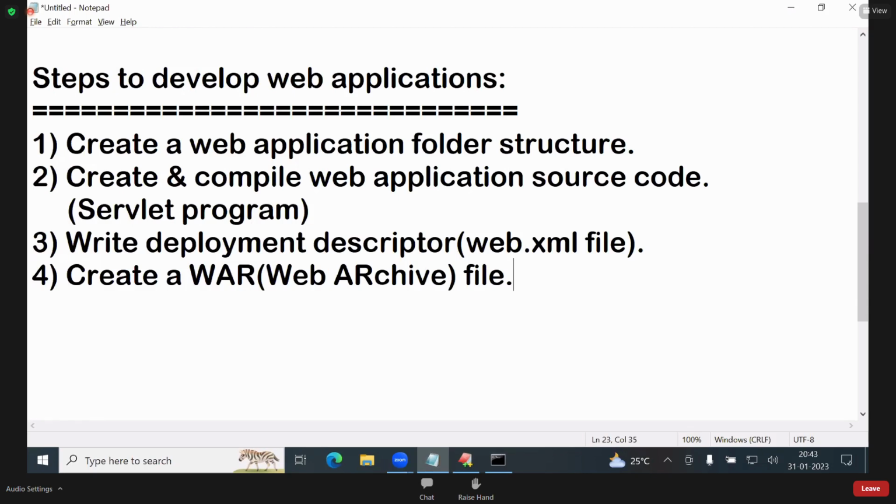Steps to develop web applications. First step, create a web application folder structure. Second step, create and compile web application source code, that is Servlet program. Next, write deployment descriptor web.xml, create a WAR file, web archive file.